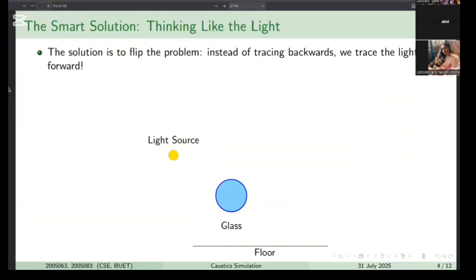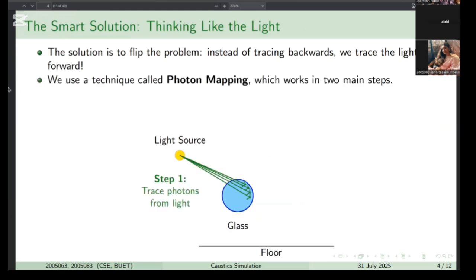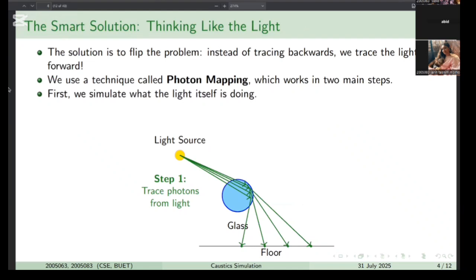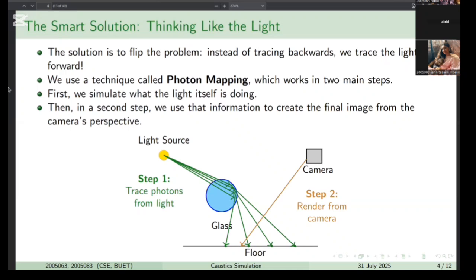The smart solution, thinking like the light. The smart solution is to flip the problem and trace the light forward instead of backward. We use a technique called photon mapping, which is a two-step process. First, we simulate the light itself, then the second step, we use that information to create the final image from the camera's perspective.